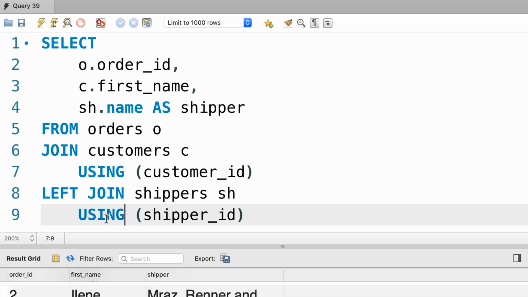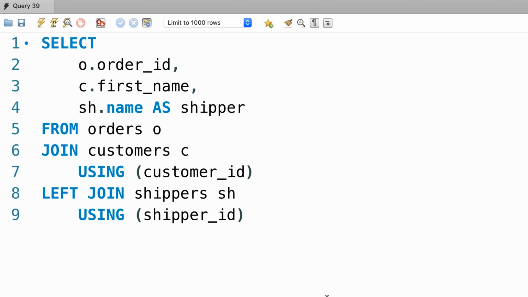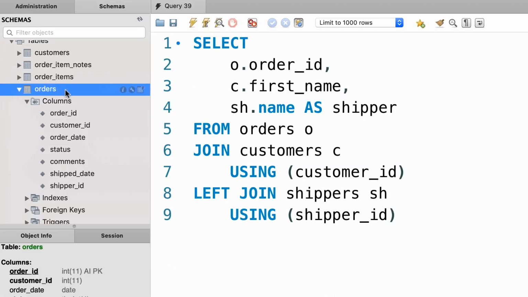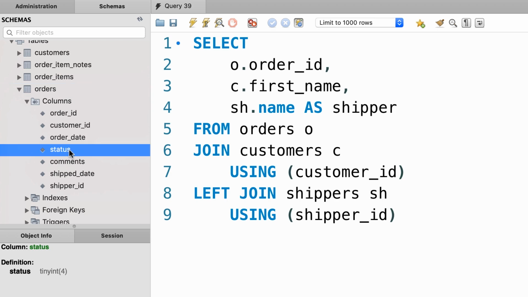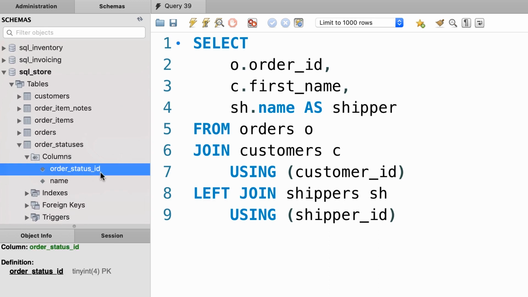Let's execute the query one more time. There you go. Now we have the name of the shipper next to each order. Beautiful. However, we cannot use this technique to join the result with the order statuses table. Because in the orders table, we have this column called status, but in order statuses table, this column has a different name. It's order status ID. Let me show you. So order statuses, columns, there you go, order status ID. So the using keyword only works if the column name is exactly the same across different tables.